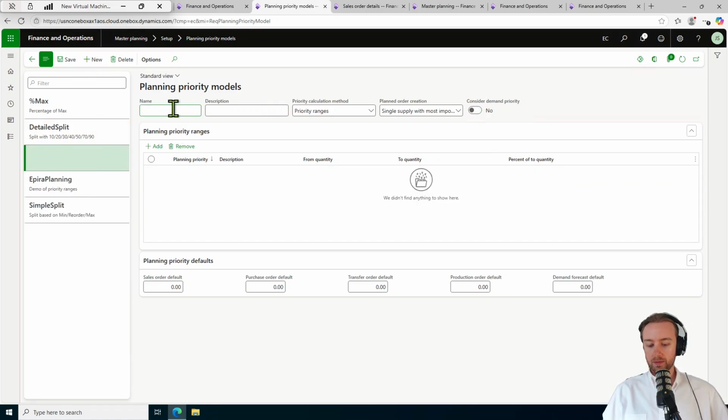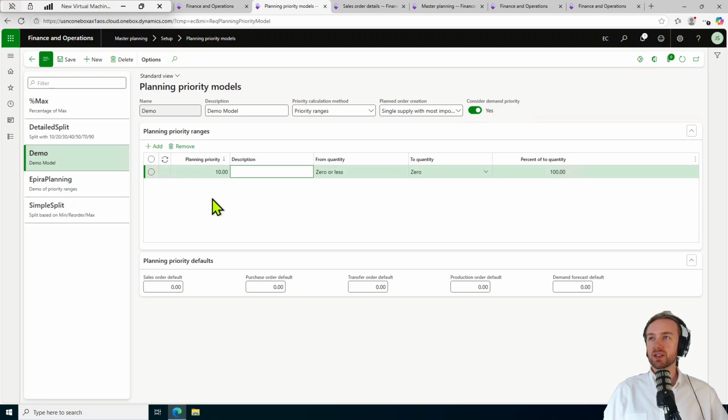So let's try this. Let's type in demo. We're using priority ranges, single supply with most important. We can turn on consider demand just for fun. And then as I select add, the system's automatically going to take me through those different ranges.